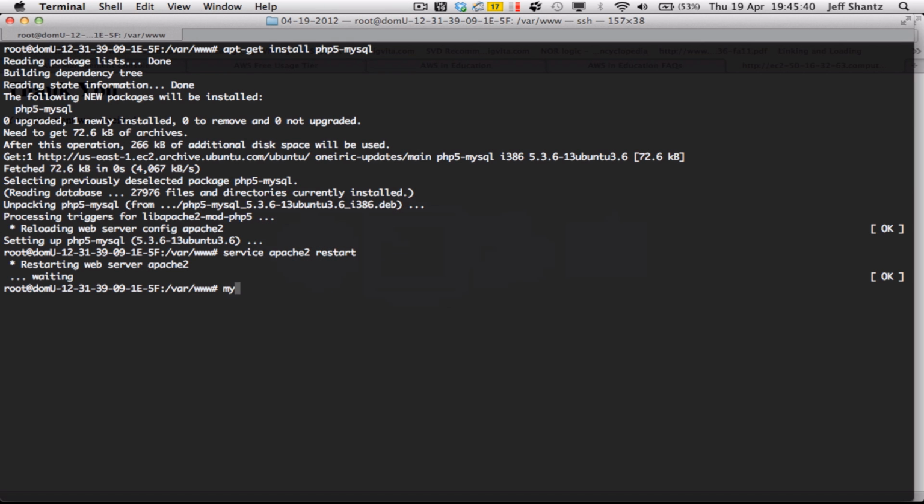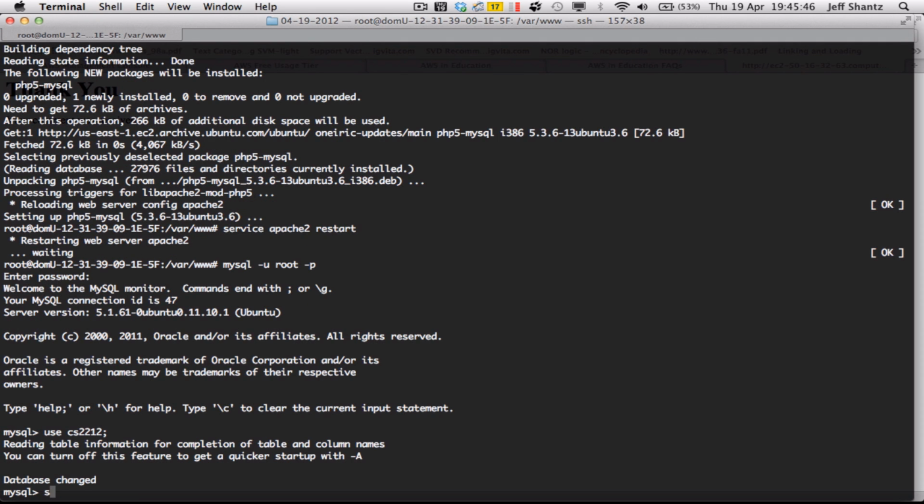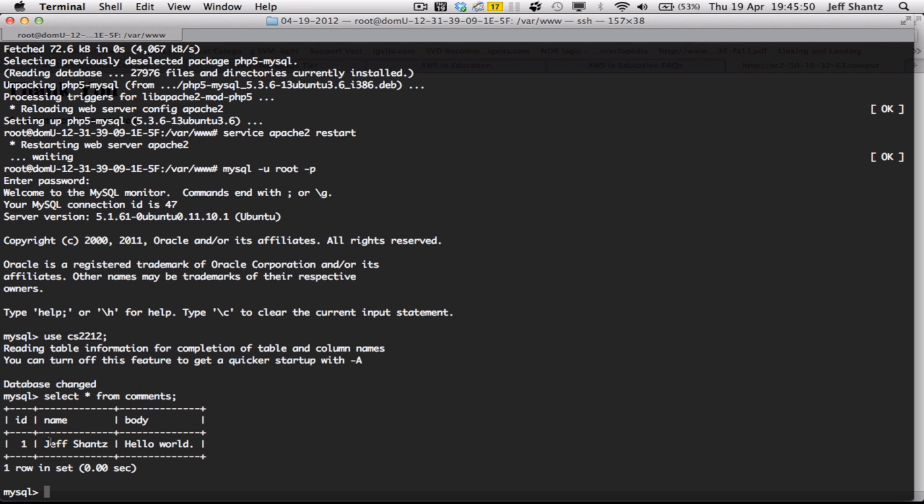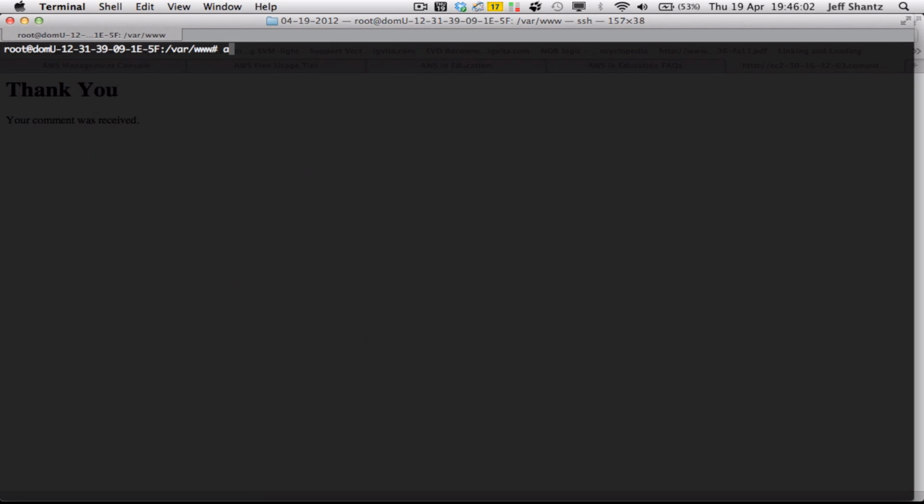And if we just confirm that in the database, use CS2212, select star from comments, you can see that my comment has been inserted. So PHP is working properly, everything's great. Okay, so that's how you set up Apache and PHP. Assuming you wanted to go the route of Java Server Pages, you would need to use Tomcat instead of Apache. So I'm going to first just remove Apache.